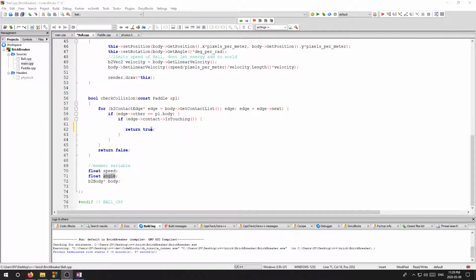And I think that should actually be a good way to do it, because this check collision function is only checking if it hits a paddle, because we pass it a paddle. So any code we put in here, before we return true rather, returning true just quits the whole function, right? So we want to put some code in here to bounce the ball off at an angle.